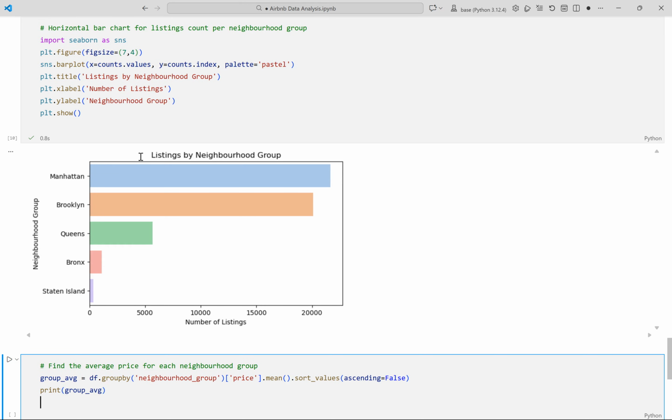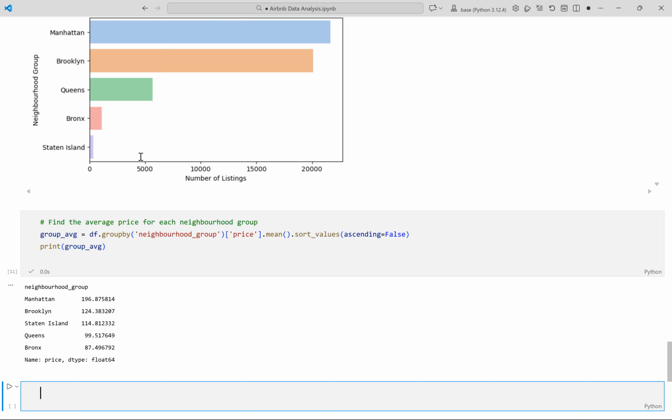Running the cell now. Here, we see the average price for listings in each neighborhood group, sorted from highest to lowest. Notice that Manhattan has a significantly higher average price compared to other areas, highlighting its premium market. This numeric summary helps set the stage for our upcoming bar chart, where we will visually compare listing counts by area to understand their popularity.